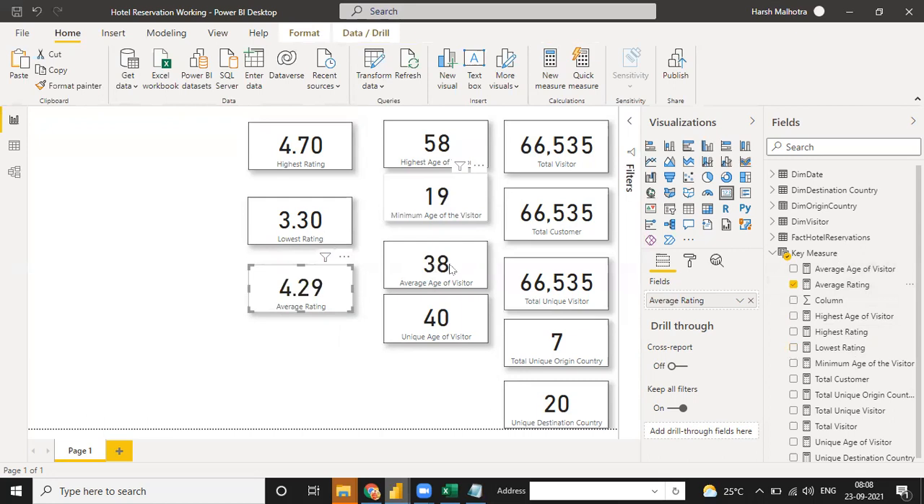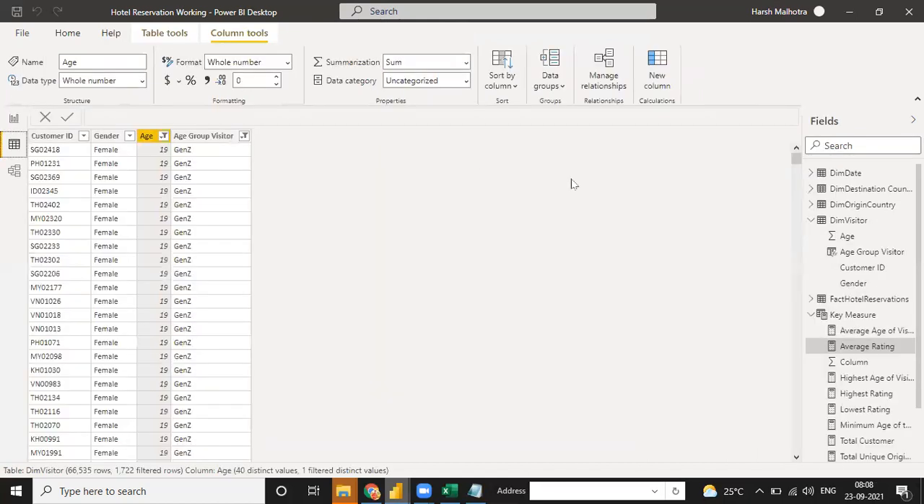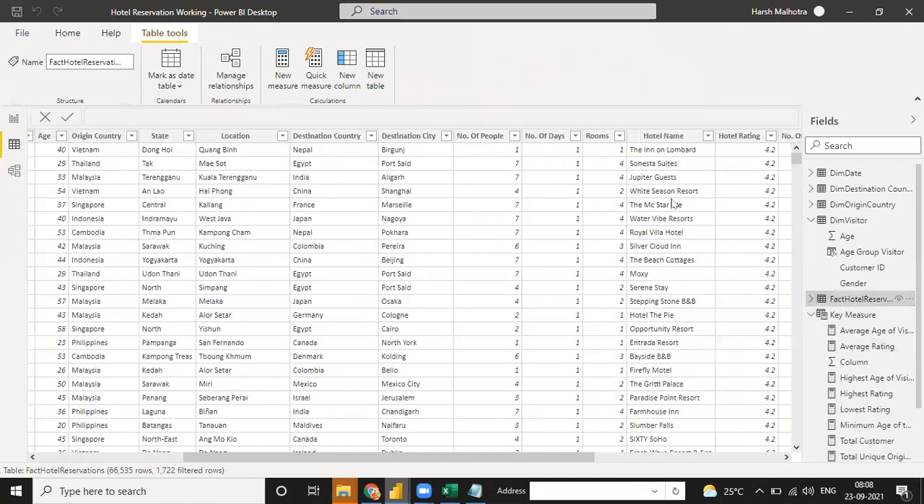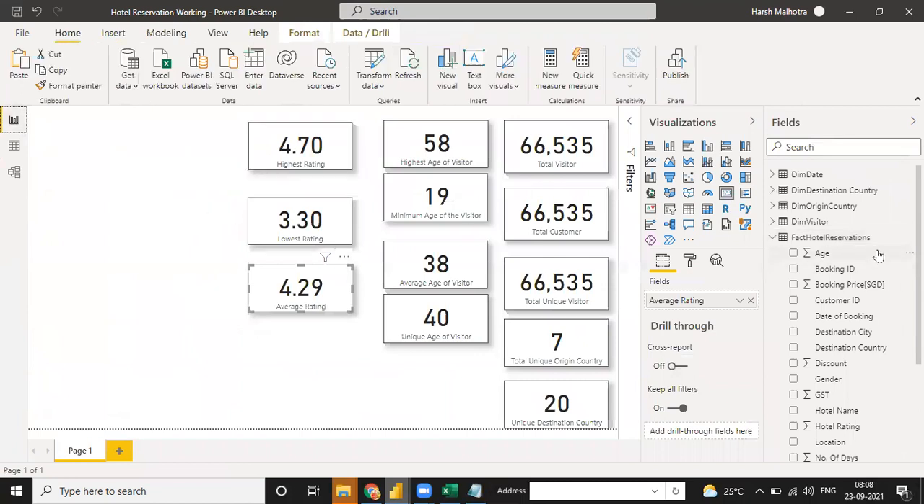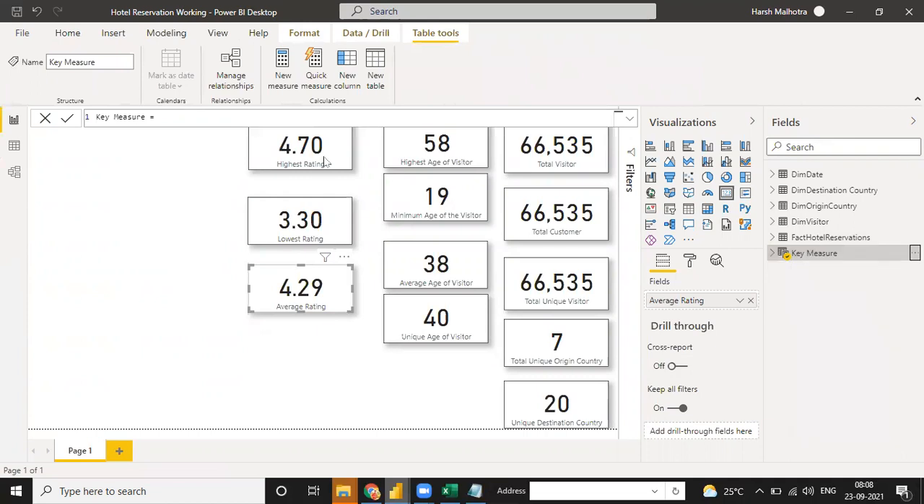So now we have minimum, maximum, this kind of table, unique. So now I need a unique hotel count. Right now we have the total number of hotels. Okay, see in this file, under the fact table, fact hotel reservation, we have one more column, hotel name. So for the total number of unique hotels, you can use the distinct function here. Just go to new measure.